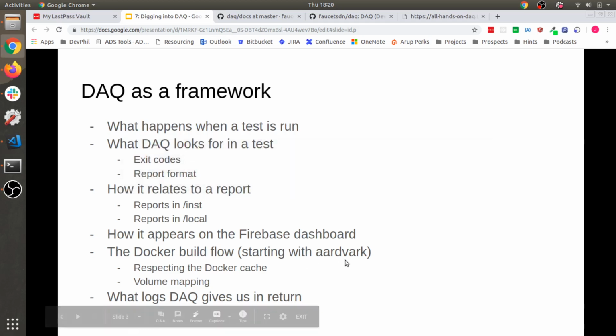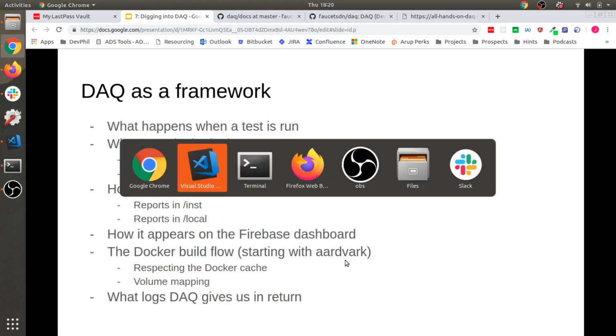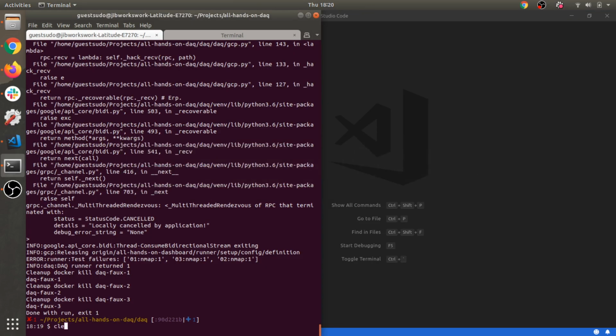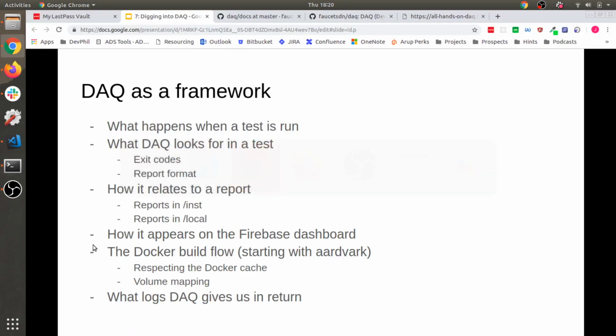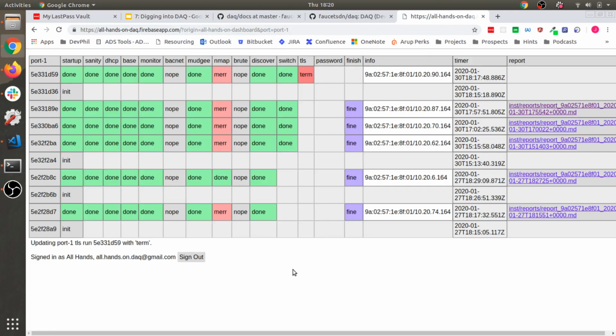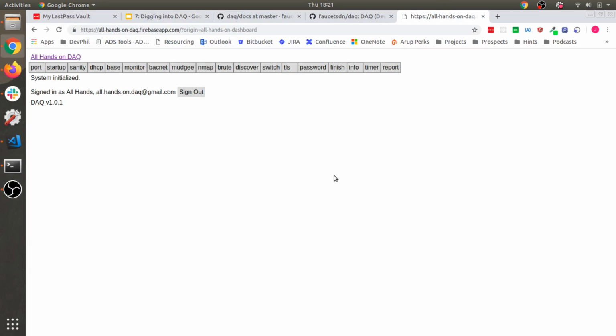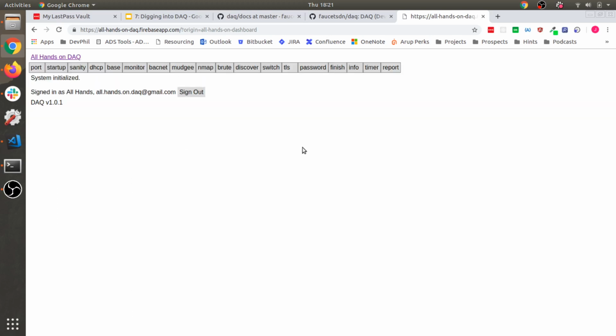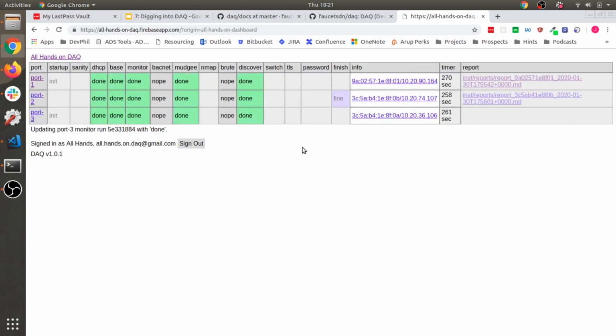Okay, and the last thing is to kind of discuss briefly what logs that gives us in return from our test runs. So let's go back to that again, because hopefully our test run should have finished by now. A bit of spaghetti words there. So if we go back to here, just have a check. Yep, we're all done. Ooh, TLS term. So this could be quite a good example.